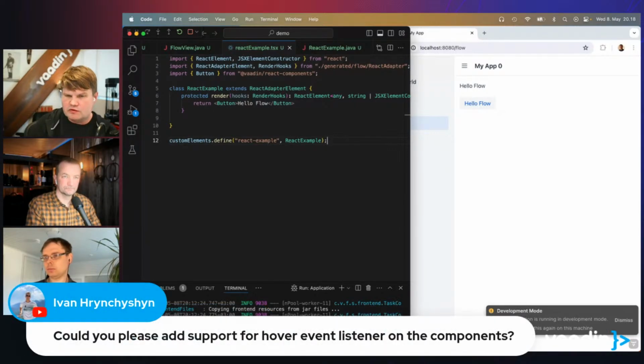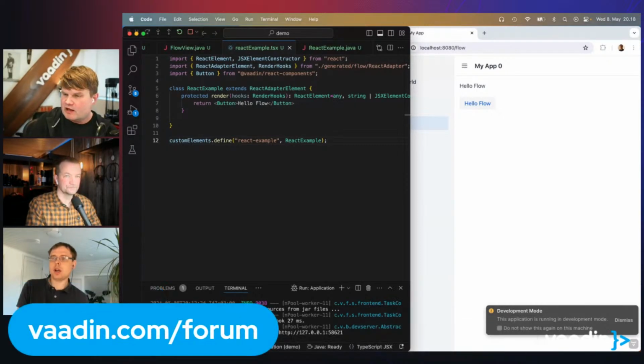Yeah, so should we support hover event listeners on components? Yeah, we should. I'll take a note of this and share that with Rolf, who is managing the components team. I would say yes and no, because the problem with hover is that it's very latency sensitive, which means that it typically doesn't make sense if you have server-side logic reacting to that. But yeah, for client-side logic, yes.